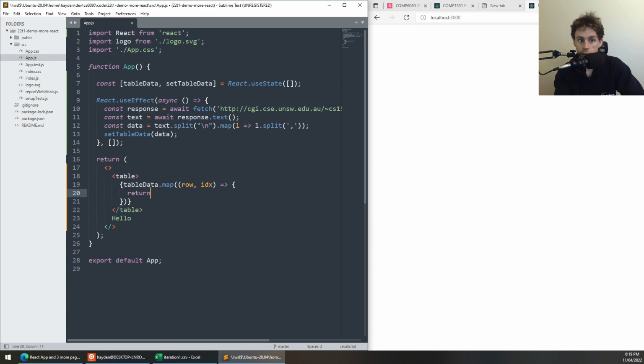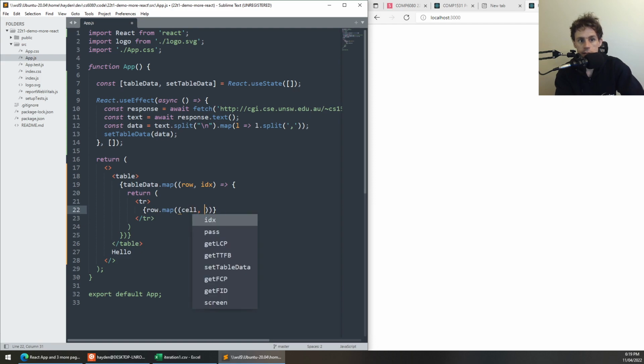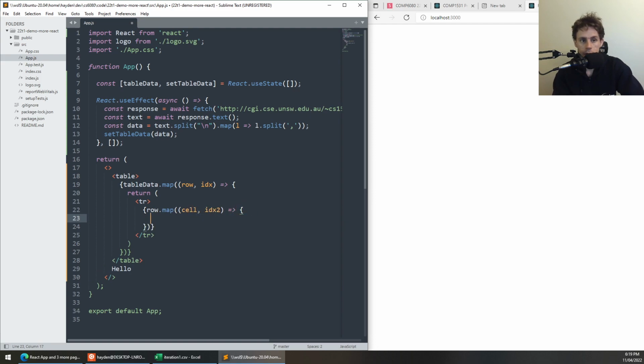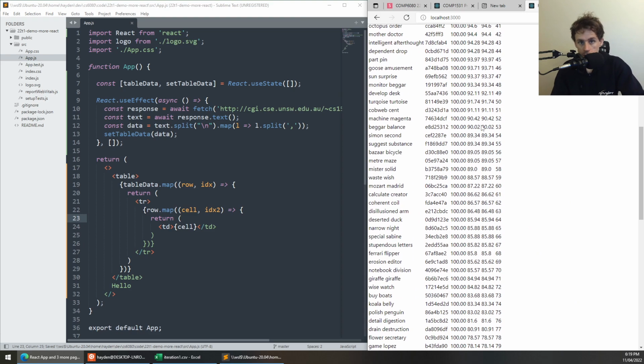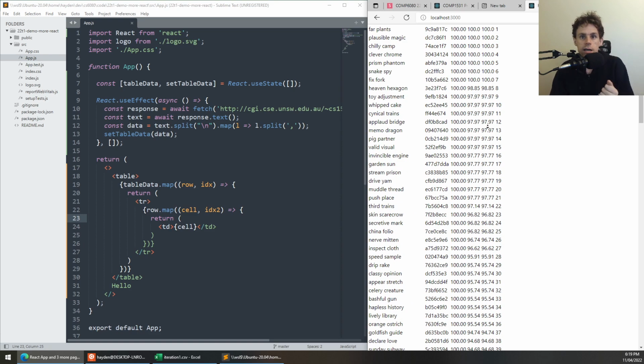And then I want to return something, which in this case will just be a tr, like a new row. And then inside here I'll do the same thing, where I'll say row.map, which is a cell. And inside of here I'll return the actual cell data, like this. And if I've done this right, I'm a bit worried that that hello didn't turn up before. Oh, it did work. Okay, there you go. So there's all the data, like that. We've printed it out to a page in a nice little HTML table.